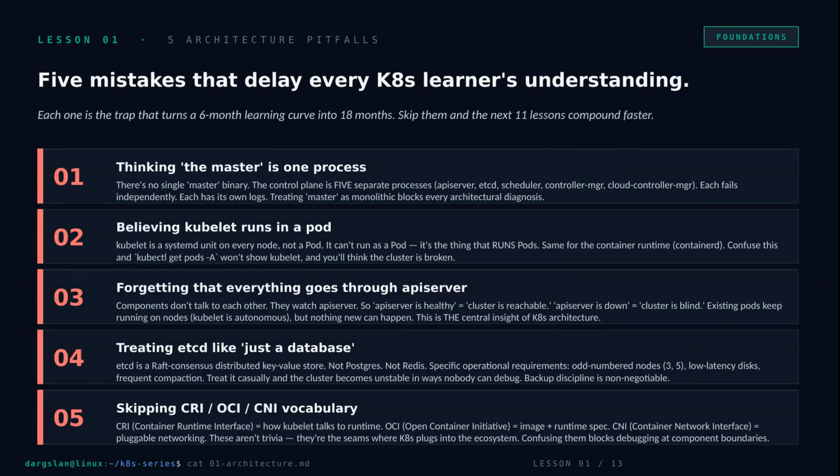Before we close, five traps that quietly double your learning curve. One: there is no master binary. The control plane is five processes that fail independently. Two: kubelet isn't a pod. It's the systemd unit that runs pods. Three: components don't talk to each other. They all watch the API server. Four: etcd isn't just a database. It's a Raft cluster with real operational rules. And five: CRI, OCI, and CNI aren't trivia. They're the seams where Kubernetes plugs into everything else. Skip these traps, and the next 11 lessons compound.